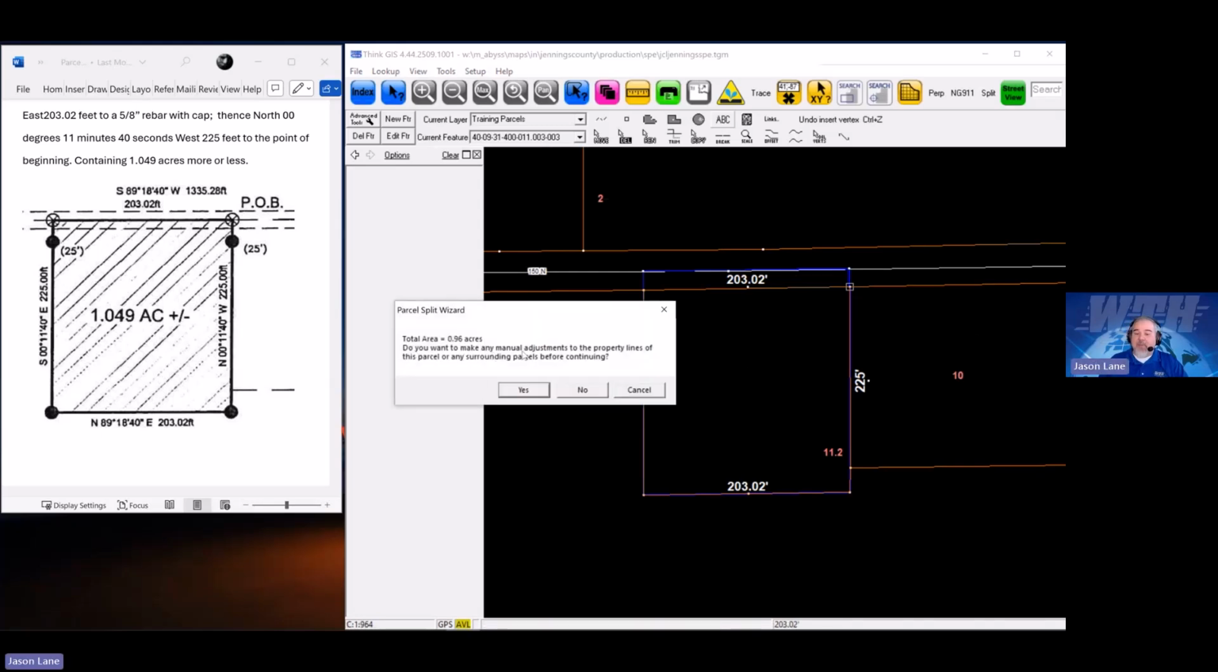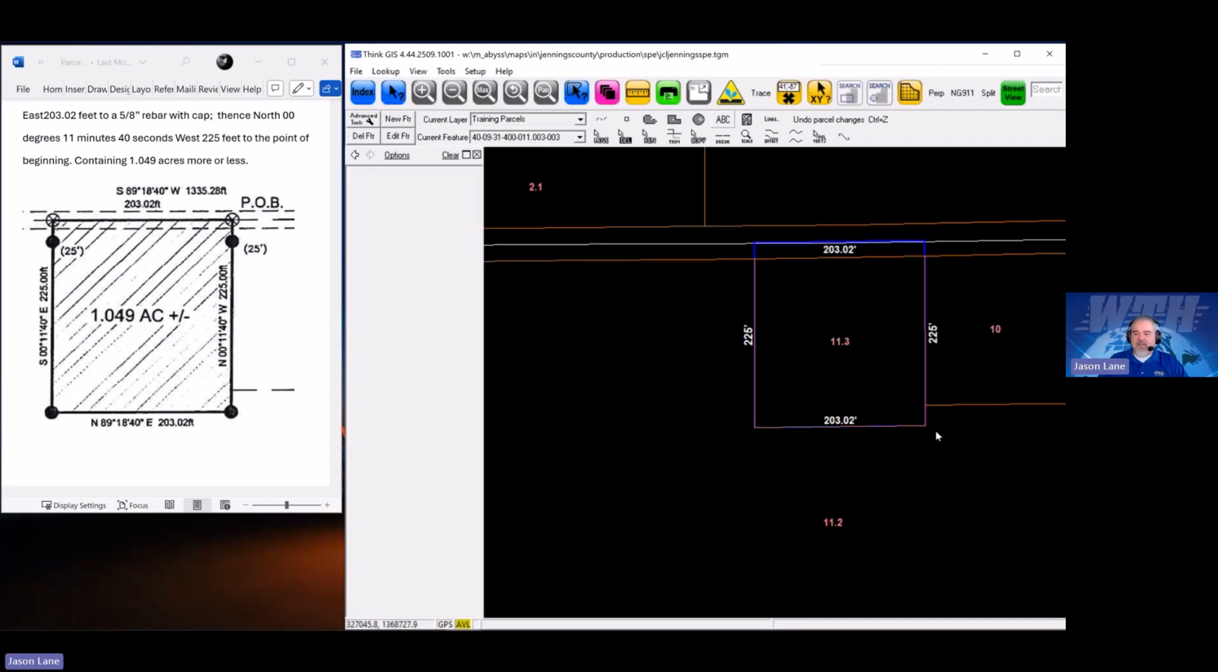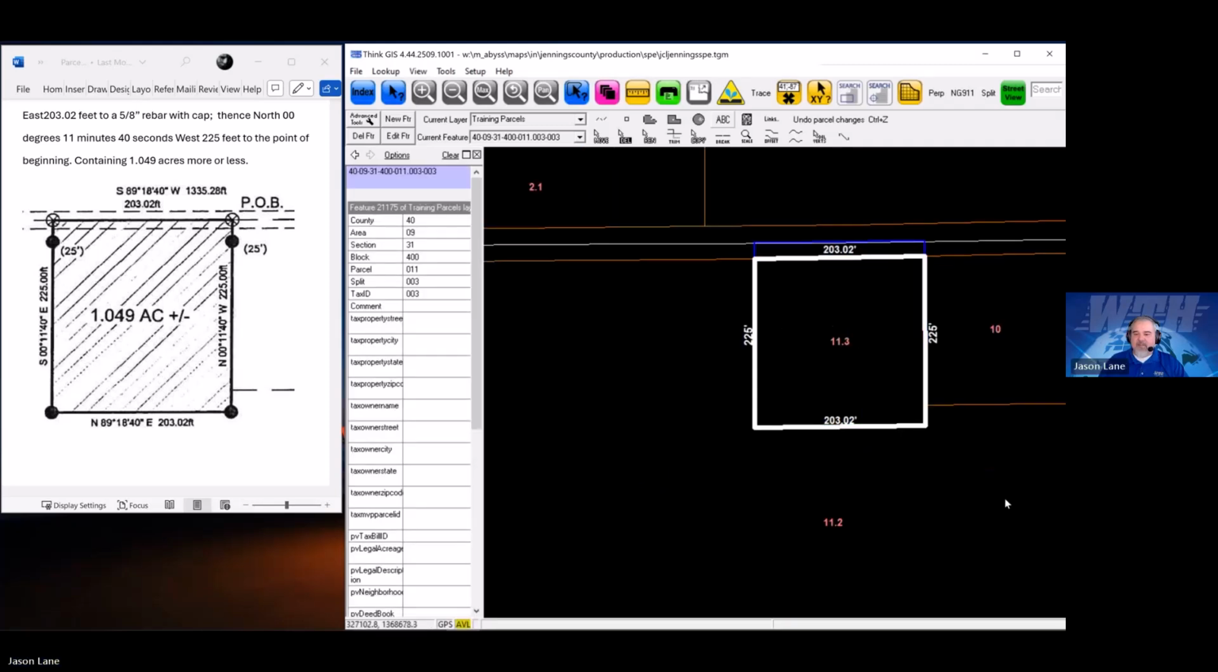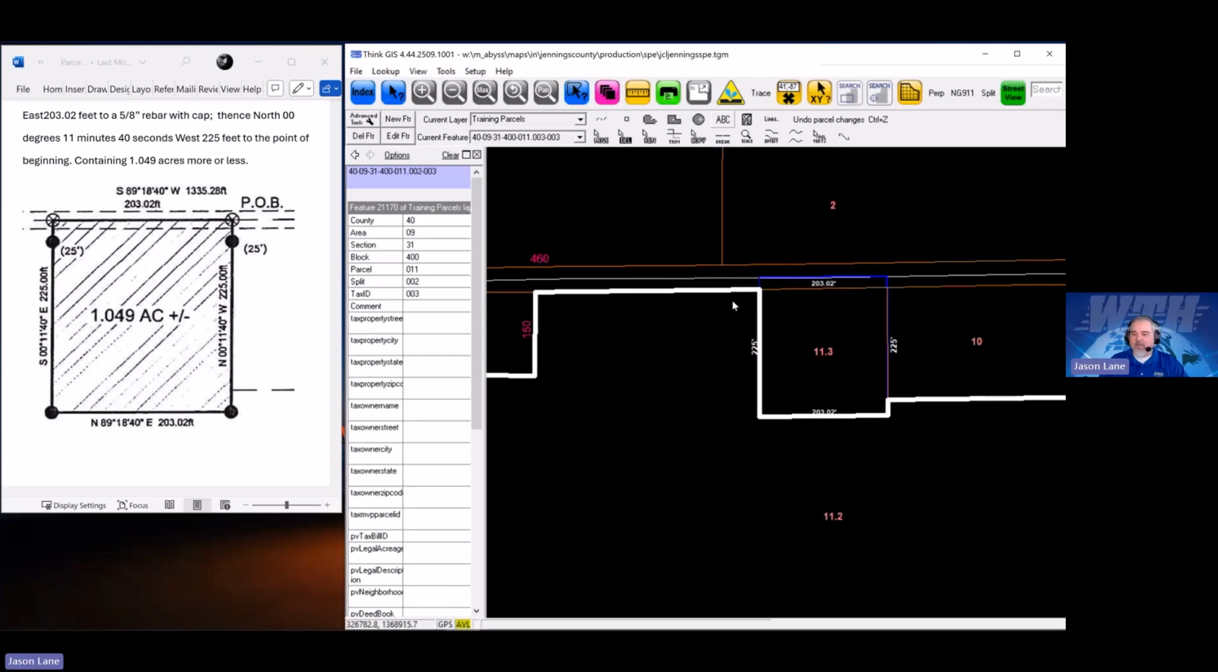It says, do you want to make any manual adjustments to the property lines? We did all of this beforehand by using the trace layer and doing all the cleanup then. So in this case, we don't want to make any manual adjustments, so I'll just hit no. It makes some adjustments there, and we have our parcel. 11.3 came out of 11.2. You see how it cut it all out. And at this point, as far as the parcel goes, we're done.